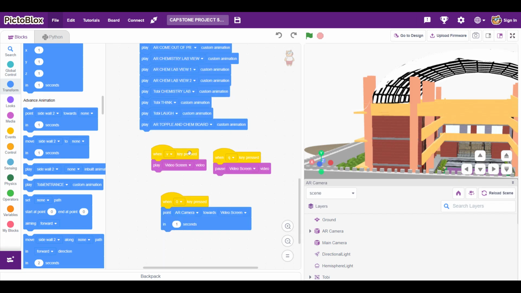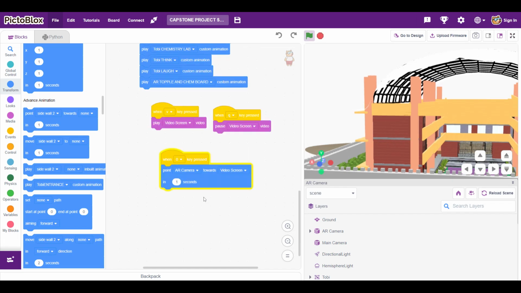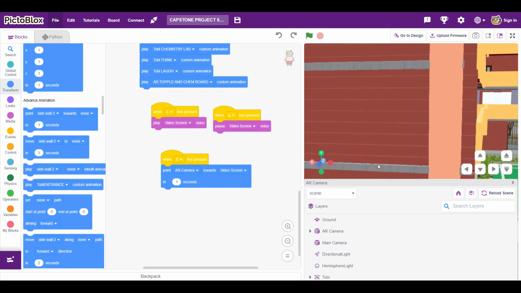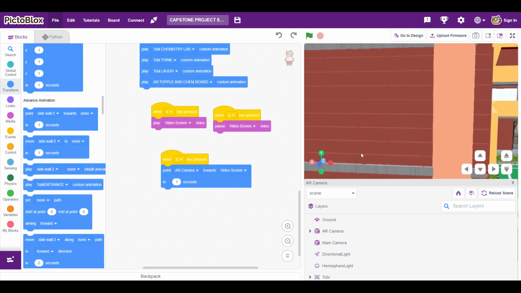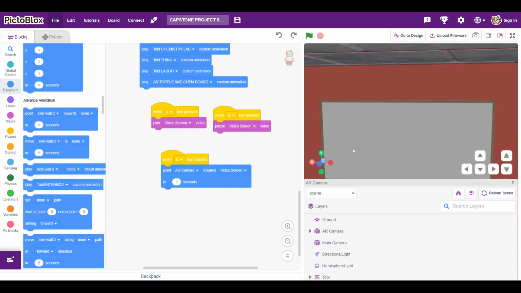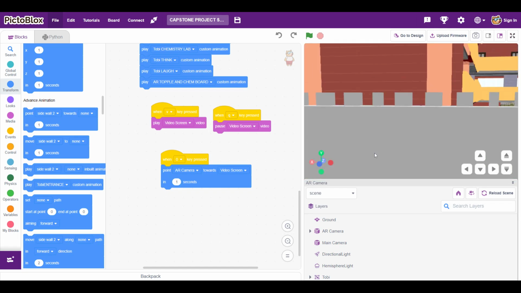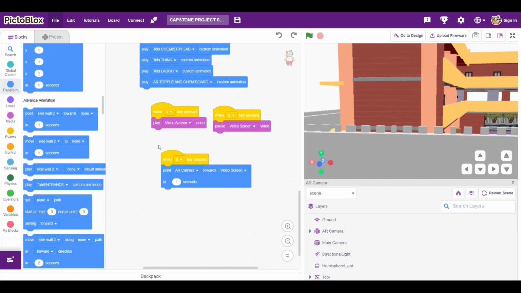So when the chemistry board is stopped, I have added the video screen here. When I press V, the video screen will appear, and I have given one more piece of coding here: when 0 is pressed, the AR camera will actually be showing the video screen. If I zoom inside and go inside, I can show you. Okay, I will press V, and you will see the video move, and it is the video of the second scene and third scene together.